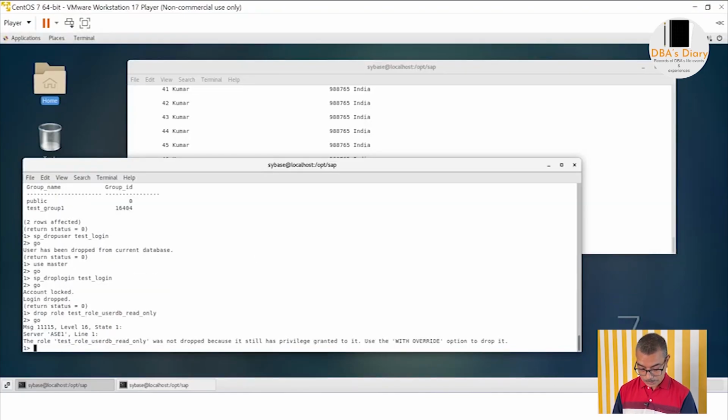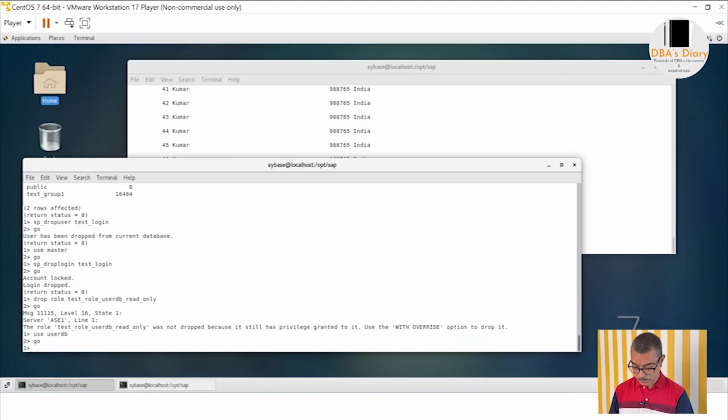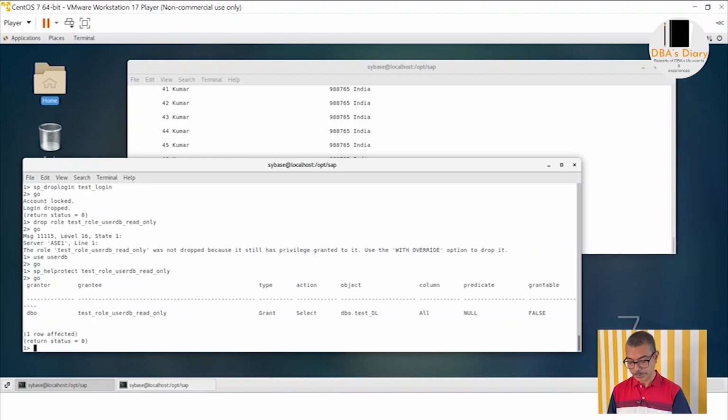It is not dropped because it still has privileges granted. Use the with override option to drop it. Otherwise we have to revoke the permission from this role. So let us do that, use userdb, sp_helprotect. Before dropping, let's find out what all it has. It has permission on the test_dl table. So what we will do is revoke select on test_dl from test, let's copy that.